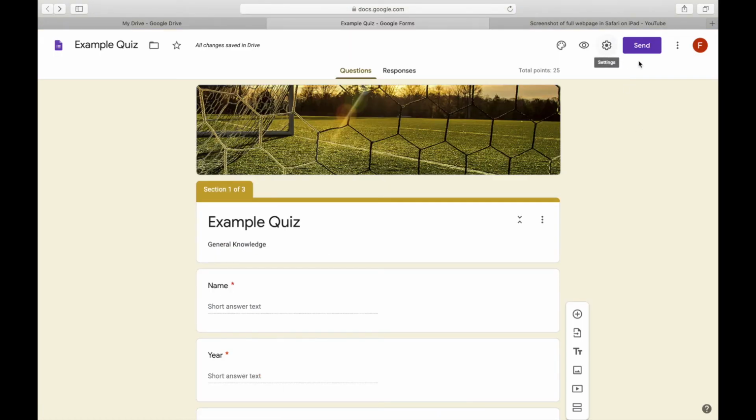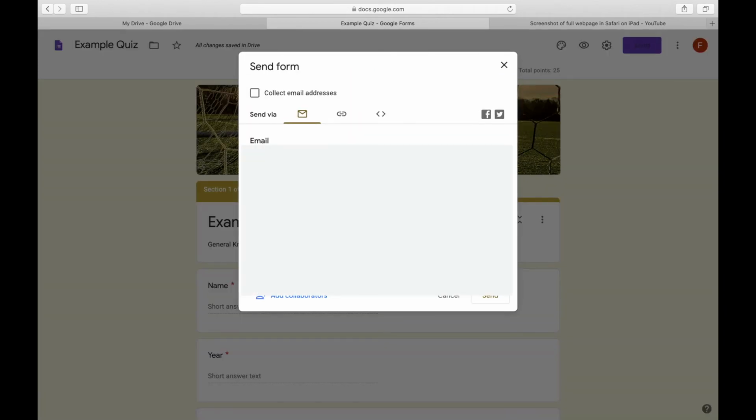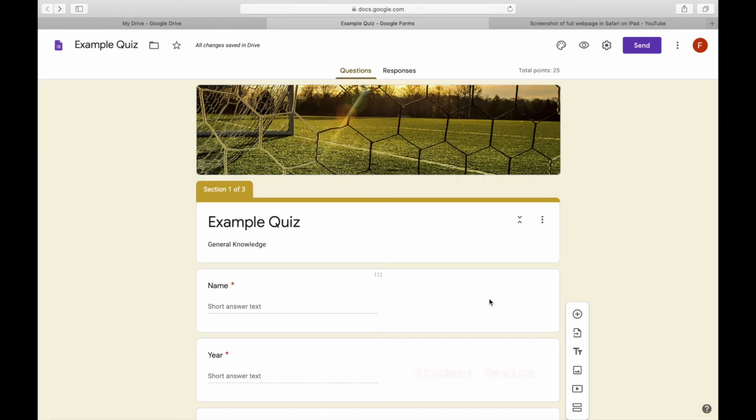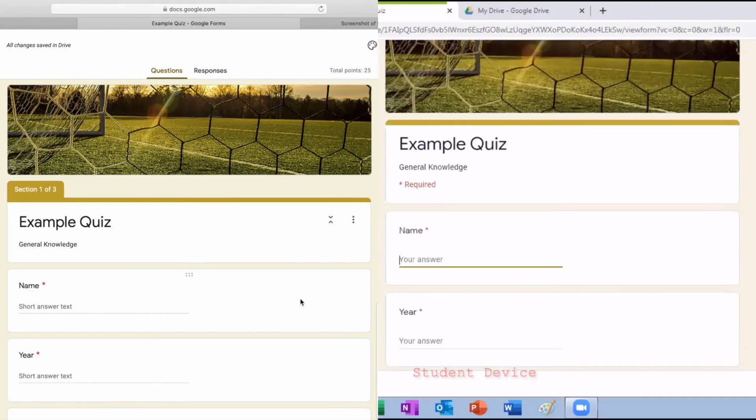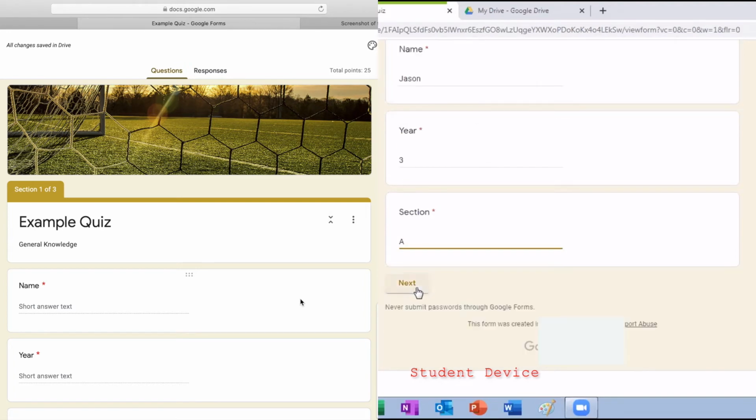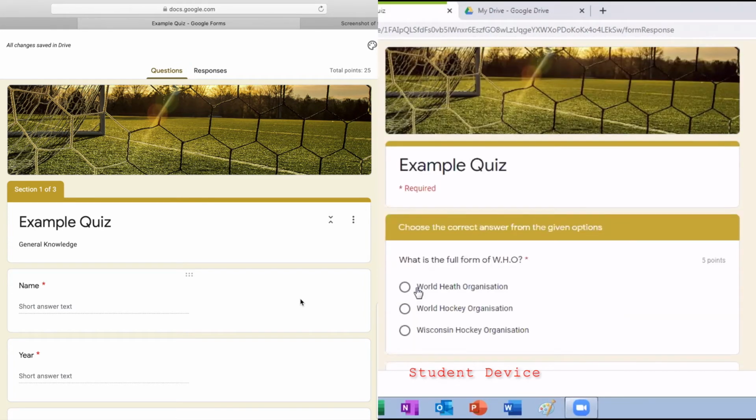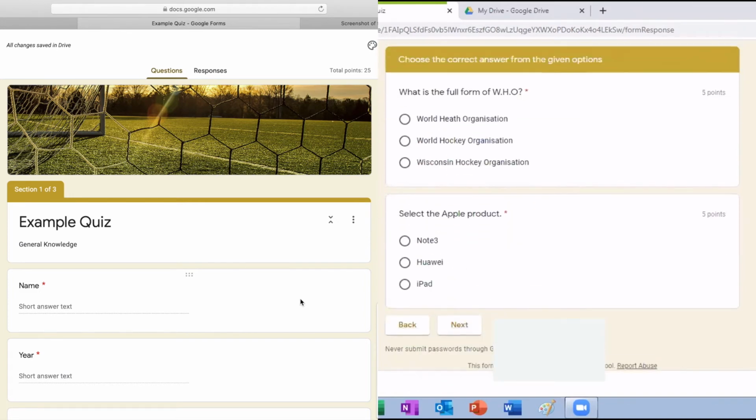Before we go to settings, I'm going to share this quiz on my other email ID. So I will click on send. And here I'm going to select the email ID. So this is how it is going to look on the student side. So I'm just going to fill up some information here. And then I move to the next section. And here you can see how the first question looks. What is the full form of WHO? And you can see the options. And if you scroll down below, you can see the option to move to the next section.